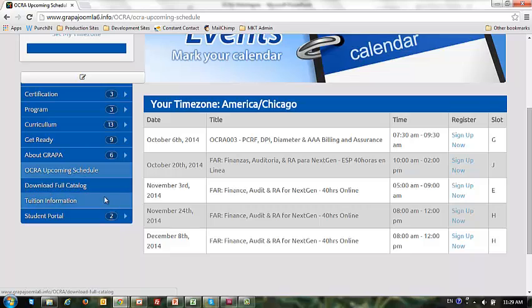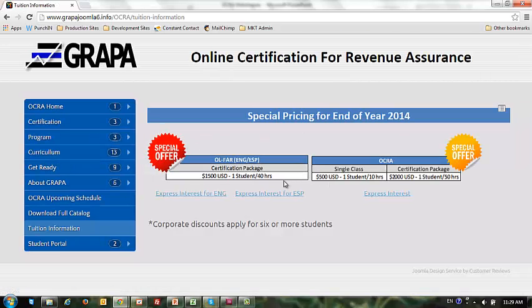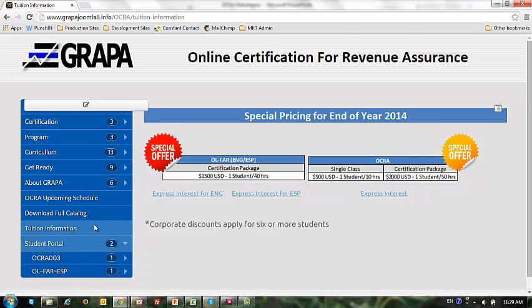So here we can download the full catalog, which gives you information of the online classes, tuition information, takes you to the page with the tuition information for the online classes. Here we have our Okra classes, and then our online FAR. We have an English and a Spanish class right now. And student portal all the way at the bottom, we're going to want to go into this.